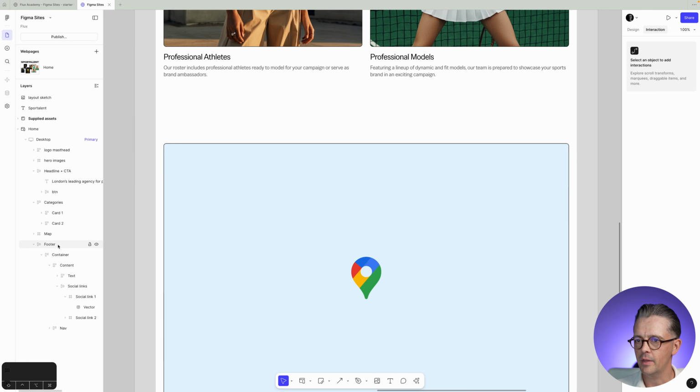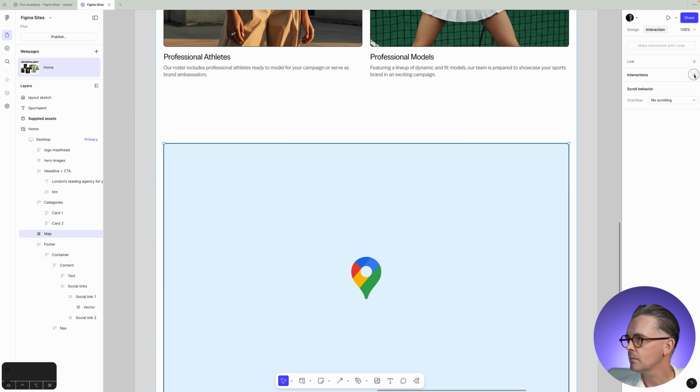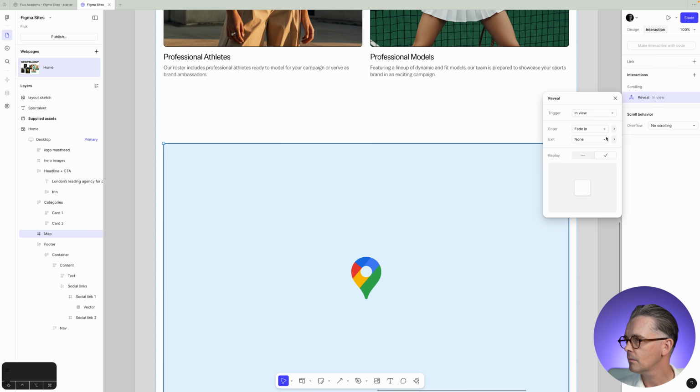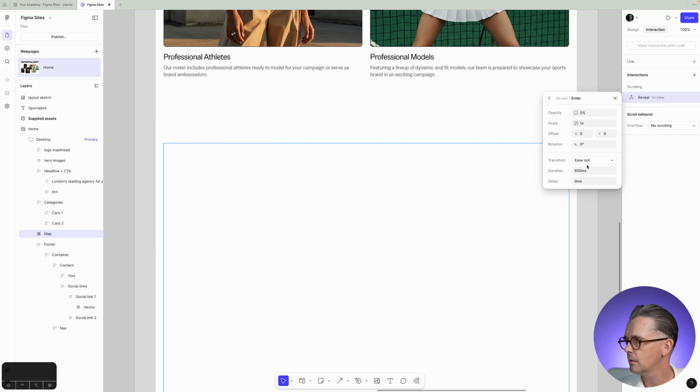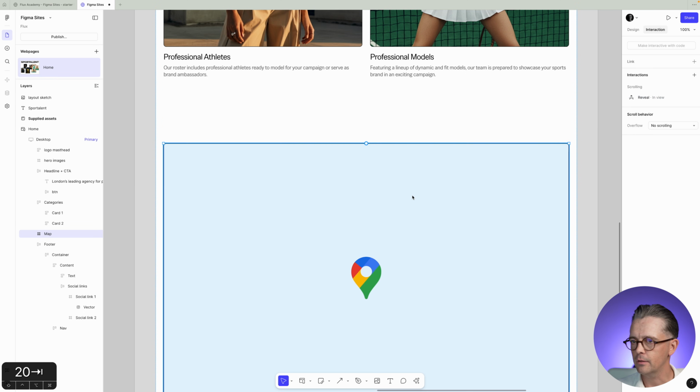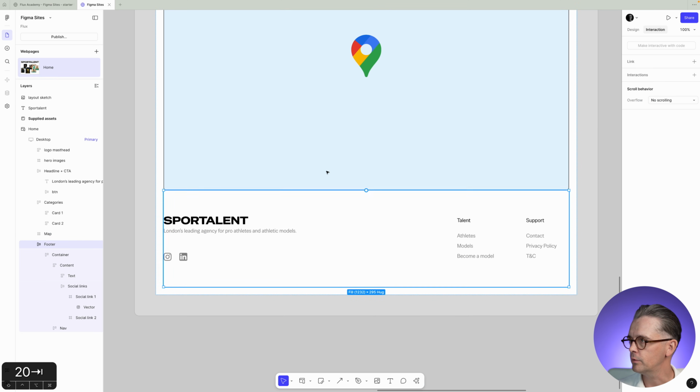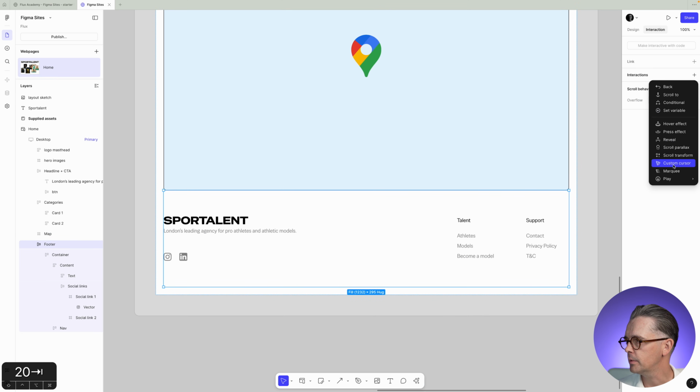You'd maybe do the same thing with the map. We don't want it to replay. And I'll just do all those exact same settings on the footer, on the whole thing, just for simplicity.